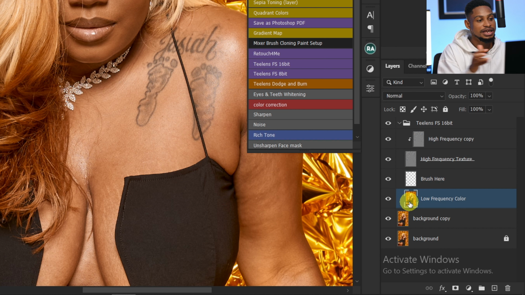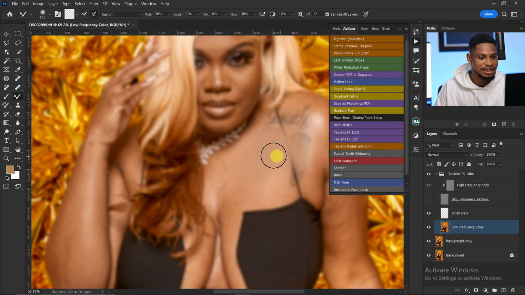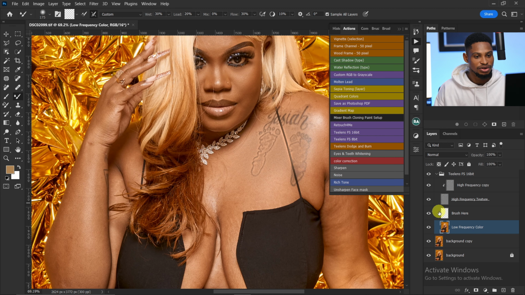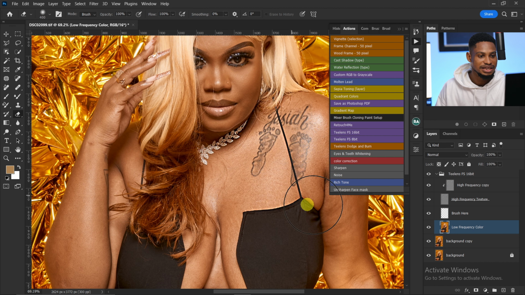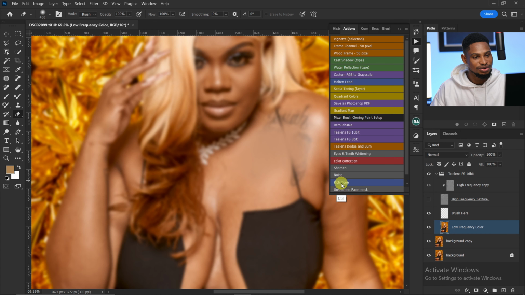If I just brush right now and I make a mistake, you can see it's not looking good. The before and the after is not looking actually good. So if I want to erase it and I pick my eraser tool and I just try to erase it, you can see it's making the image look bad. It's not going to work. It's not going to look good. So instead, let me just undo that.